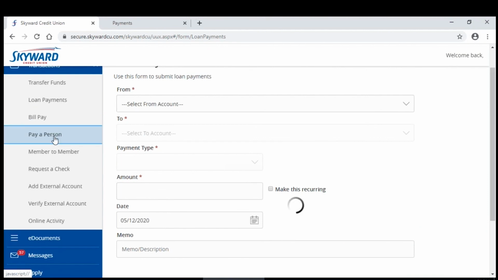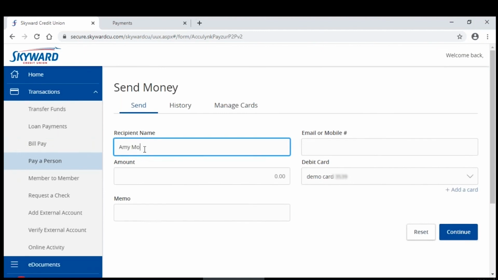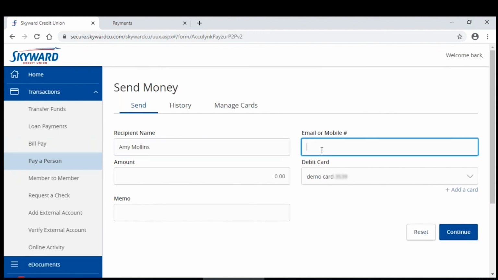Under Pay a Person, this is a way to pay a friend via the debit card method. So this is similar to Venmo, if any of you use that. You would put in the name of your friend, and you would have to know either their email or their mobile phone number. You'd put in the amount.